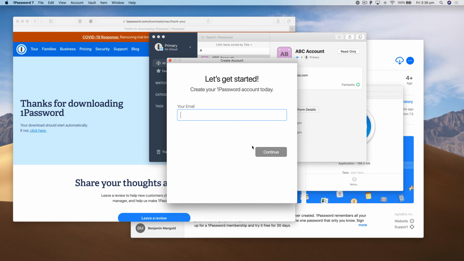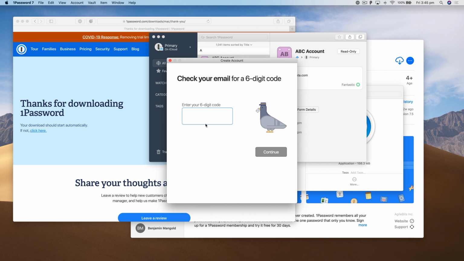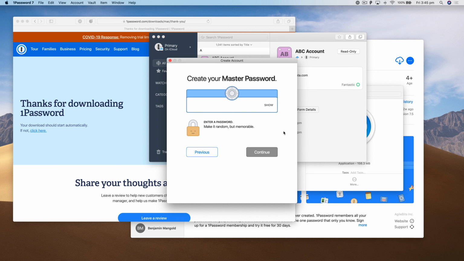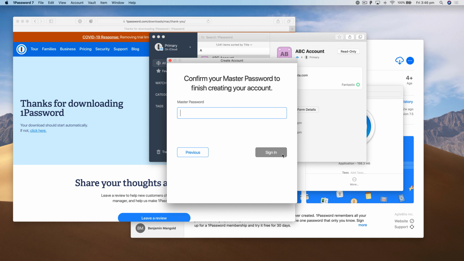I need to enter my email address. Now I need to enter the code that was sent to my email address, and click Continue. I need to enter my details. Now we need to choose our master password. Remember, this will be the password we will need to remember. Once you've entered a master password, click Continue and re-enter your new master password.